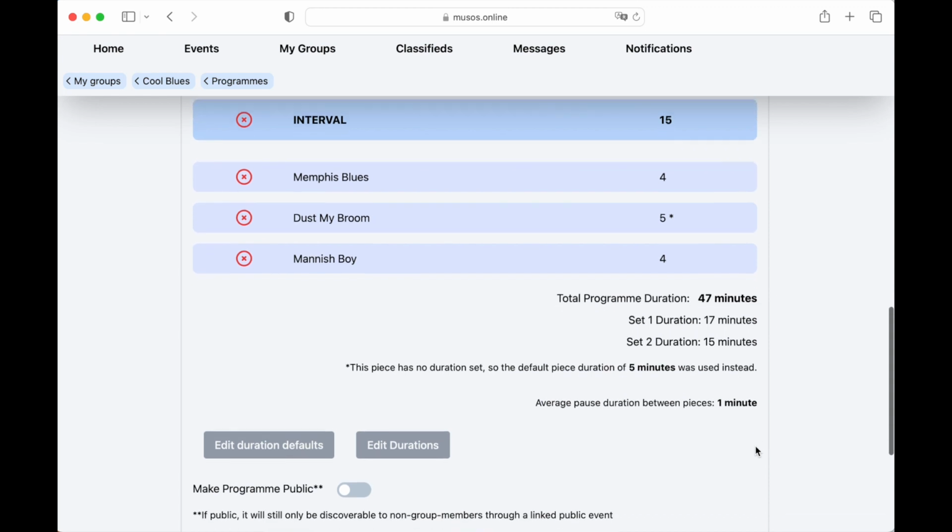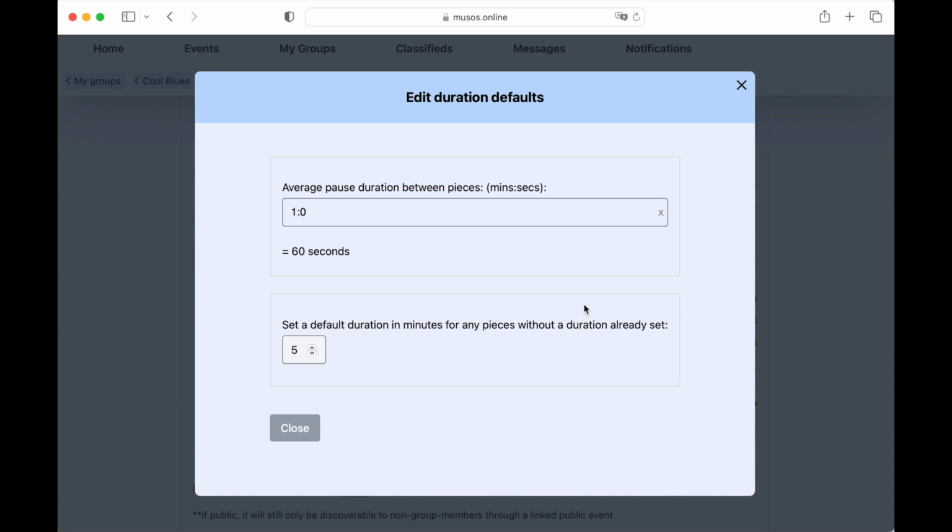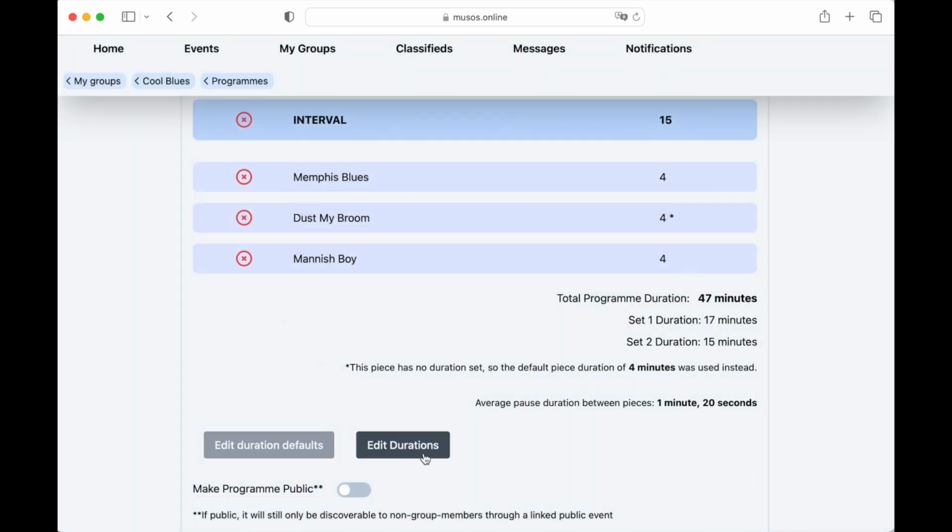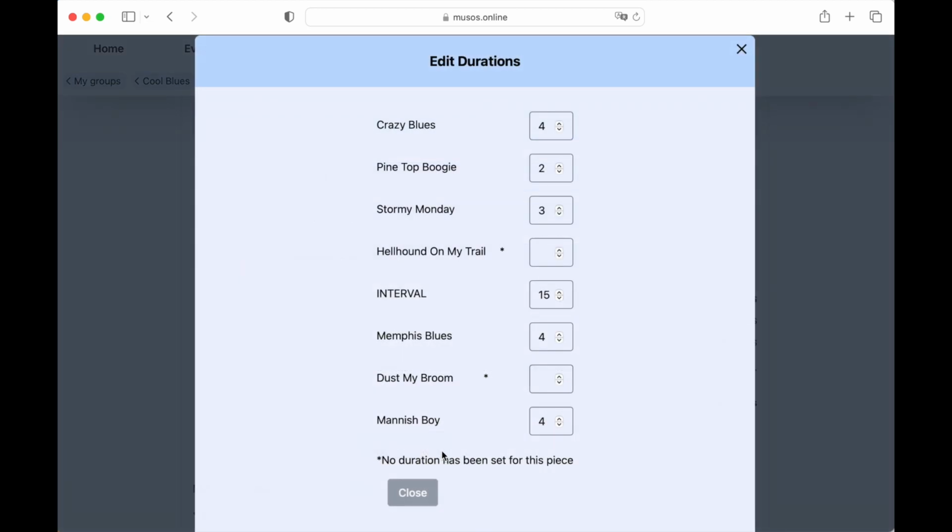By default, these totals assume an average pause between pieces of 1 minute. But if you have an MD that goes on a bit or likes to tell lots of cheesy jokes between each number, like ours does, then you'll probably want to lengthen that. To change that value, just click the grey button labelled Edit Default Durations. From here, you can also change the other default I mentioned earlier of 5 minutes for any piece without a duration already set. This other grey button labelled Edit Durations lets you add or change any of the durations of the pieces in the program, including any intervals.